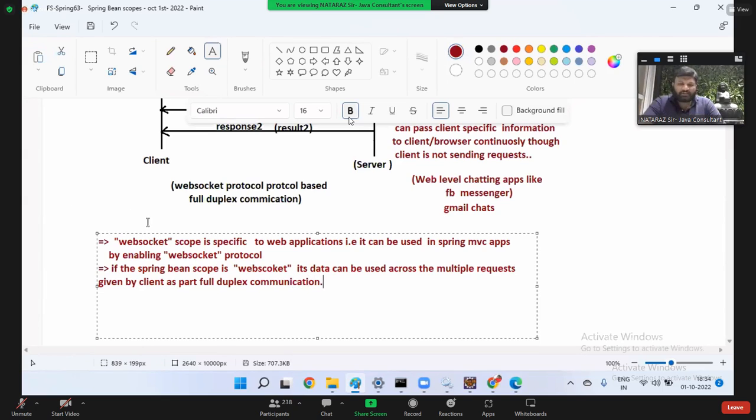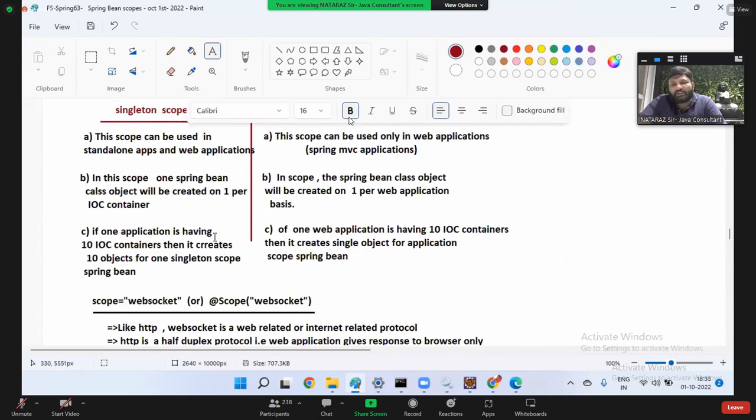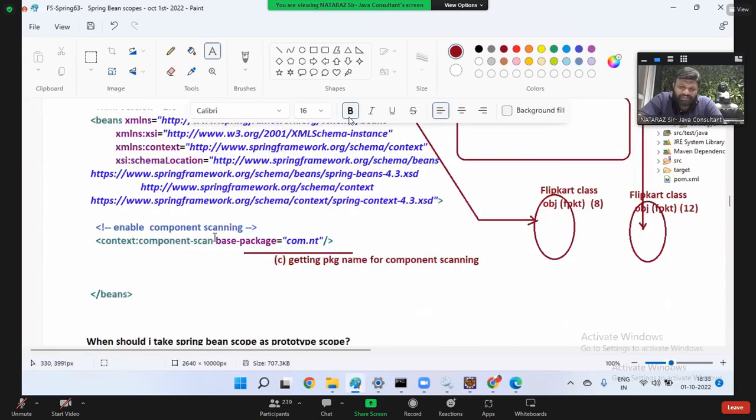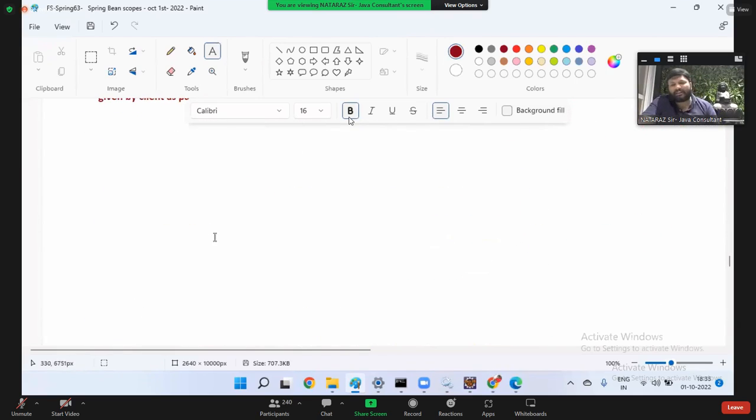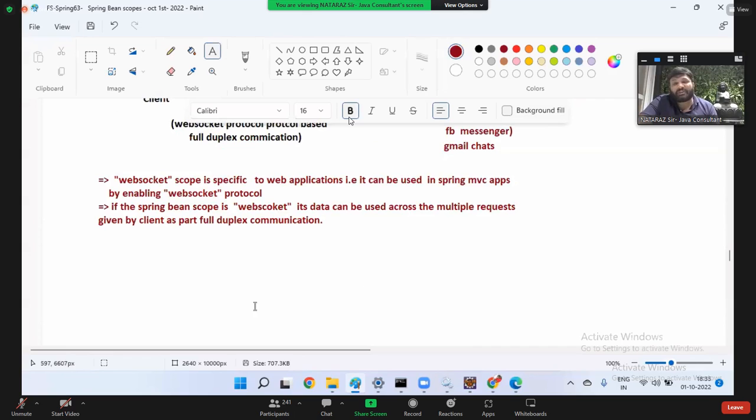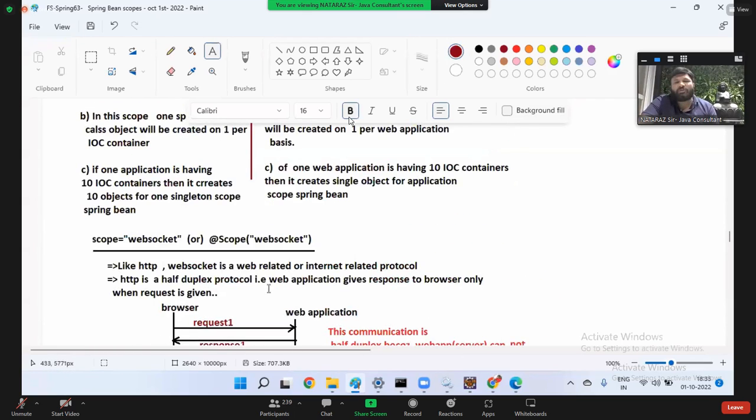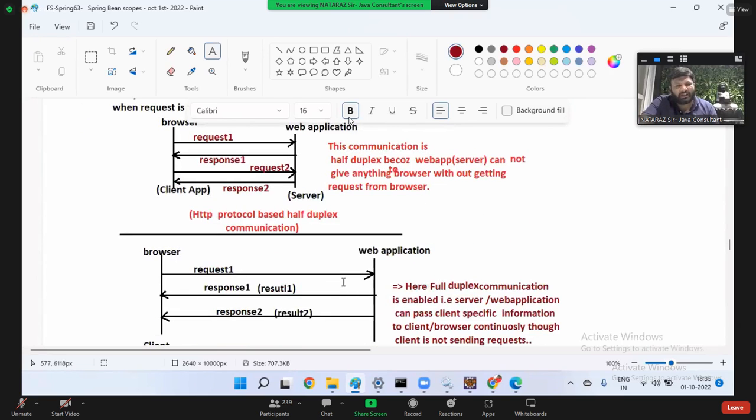Got it, guys? But we have seen only how many scopes practically? Two scopes. Why? Because right now we are learning standalone applications. That's why we have seen two scopes practically. When we launch the Spring MVC module, we'll try to cover the remaining scopes practically. As of now, I have given only theoretical statements. They are a bit heavier, but don't worry. Once you get Servlet JSP knowledge and Spring MVC knowledge, they become easy like singleton and prototype.